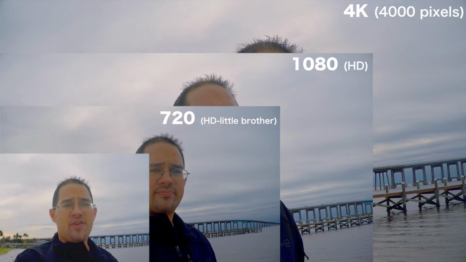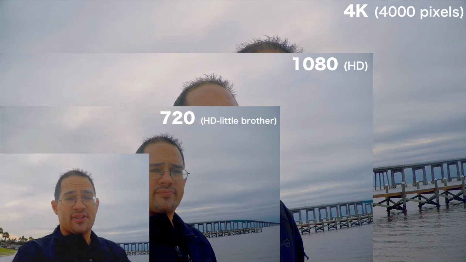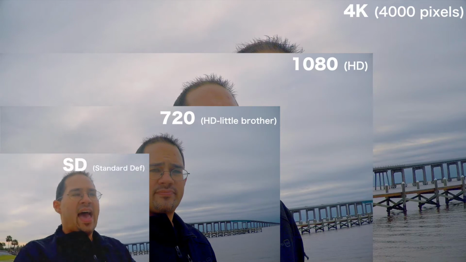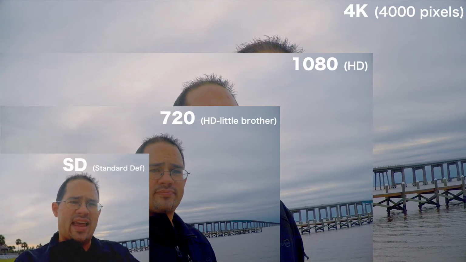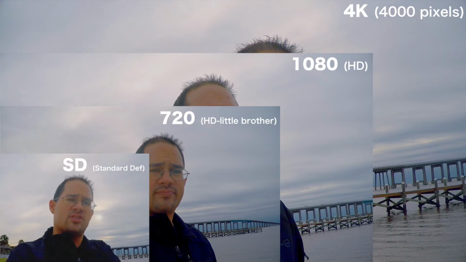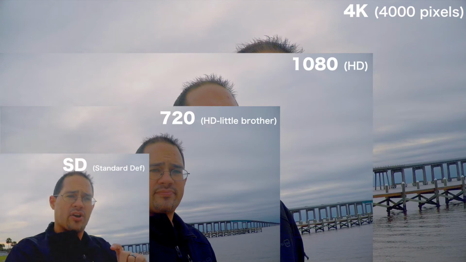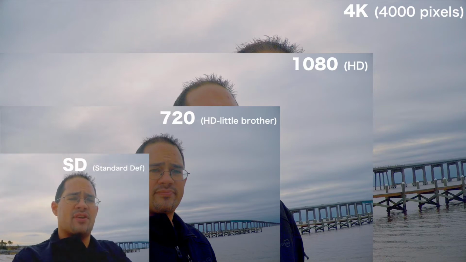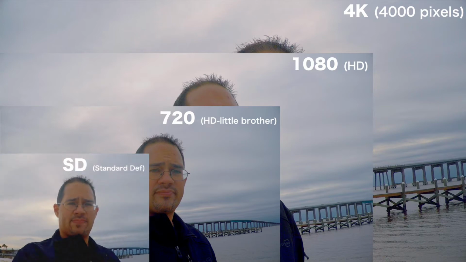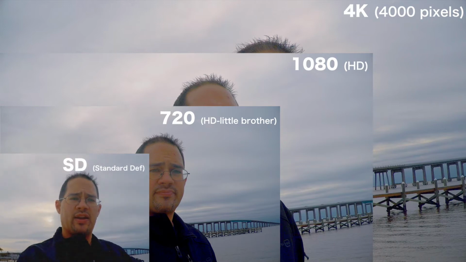And finally, for those of you under the age of 30, this is what TV used to look like. This is standard def. And the biggest difference between standard def and any of the HD resolutions that I've shown you, besides being smaller, is that everything I've shown you up until now has what's called a 16:9 aspect ratio. It's what gives us that widescreen look.